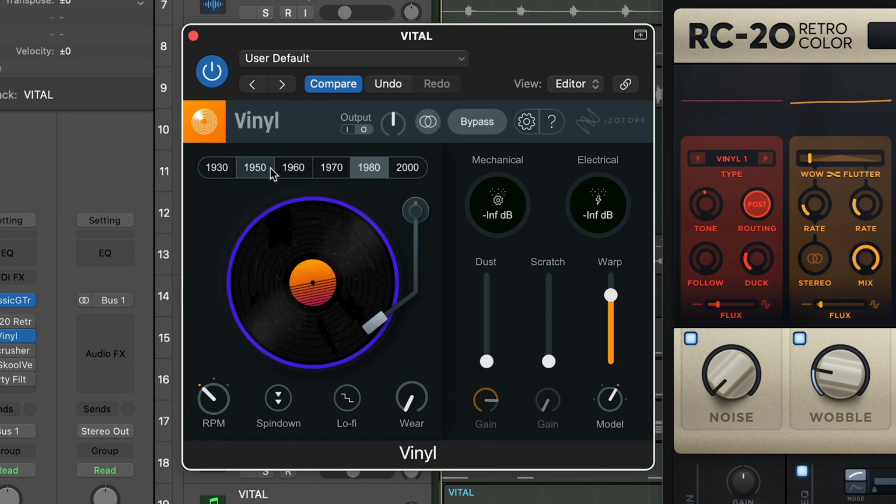If you're looking for additional wear and filtering, well, you have the different years up here, which seem to apply sort of high pass and low pass to the signal, and then the wear adds this kind of filtered distortion.